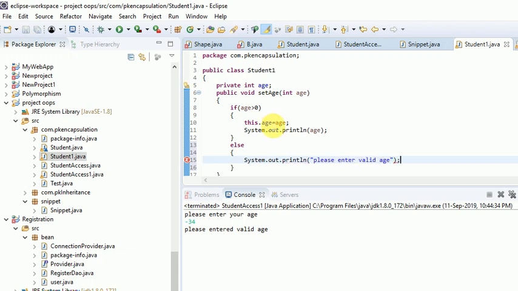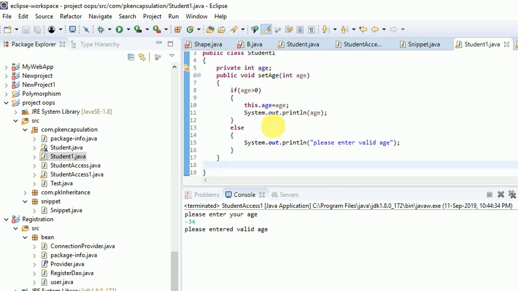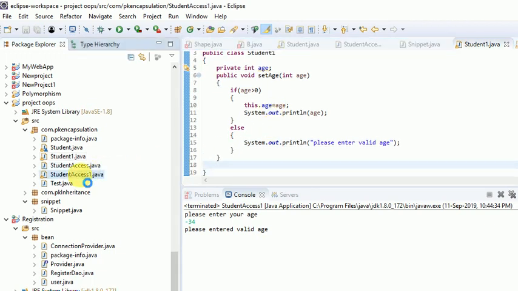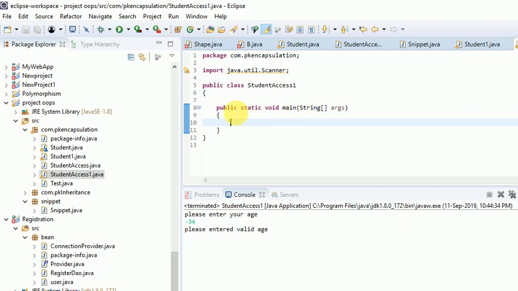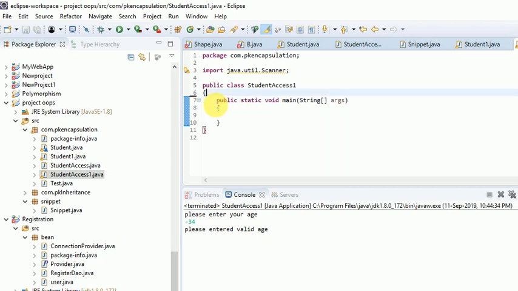After that, I have created another main class. I want to use the Student one class in this class, so I want to create an object of that class. So I am creating it using Student s1 equals new Student. So I created that object.